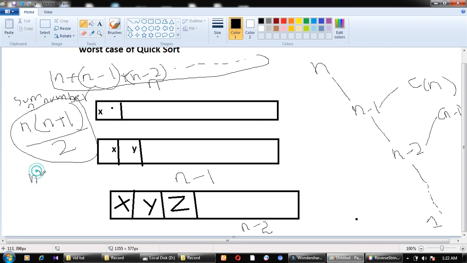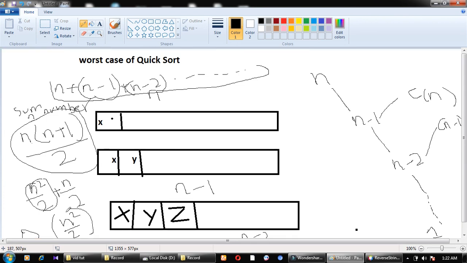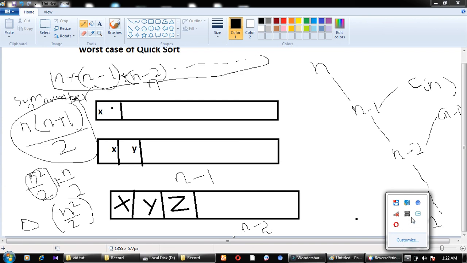Now n into n becomes n square, divided by 2, plus n into 1, so it becomes n, and n divided by 2. We select the dominant side, n square by 2. So the quick sort in the worst case is big O of n square. So the worst case of the quick sort is big O of n square.